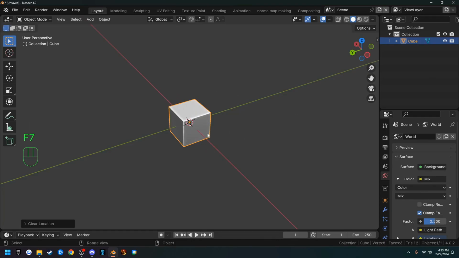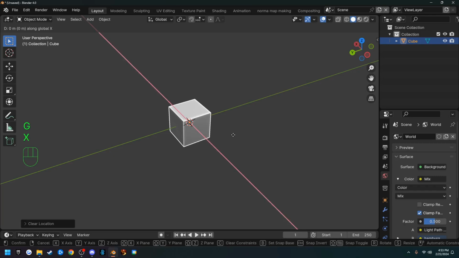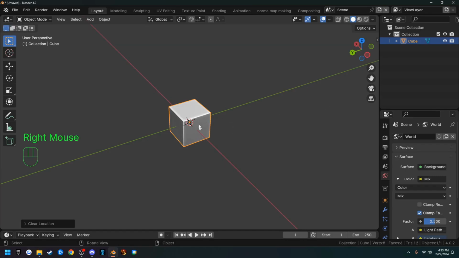While you're moving those on the axes, you can also hit numbers. So I can hit G, X, 2, and it'll move it 2 meters on the X positive. And you can also hit a minus after that, and it'll move it the other way. It doesn't matter if you hit the minus before or after the 2, as long as you know how many meters you want it to move. That's going to get us into the N panel.